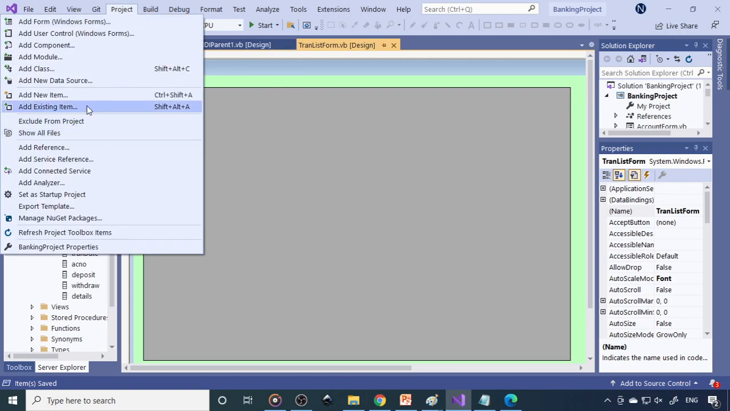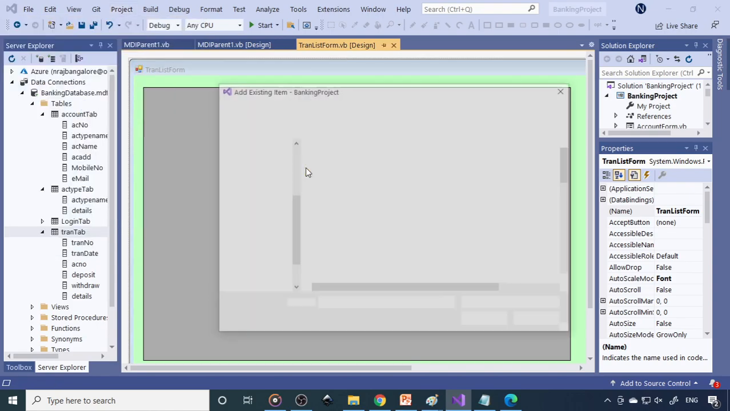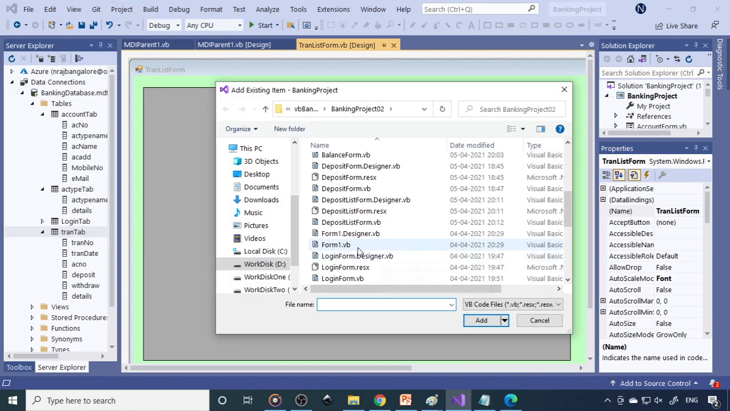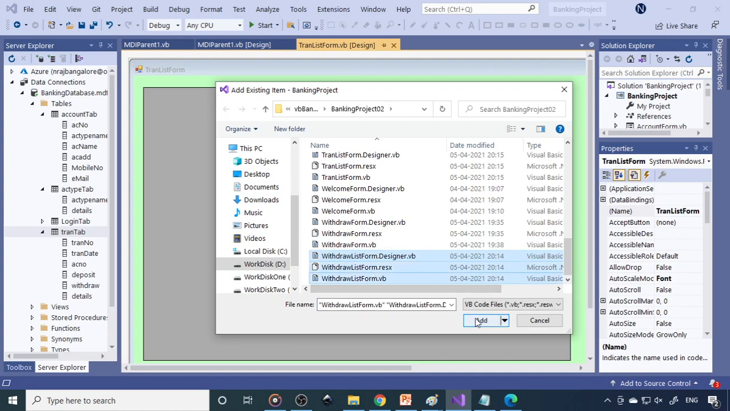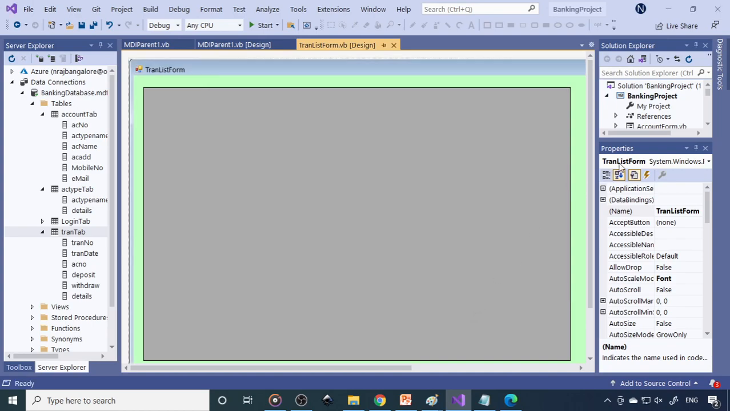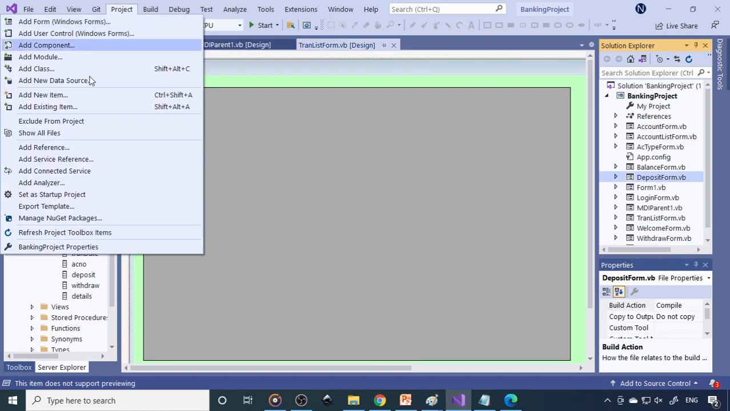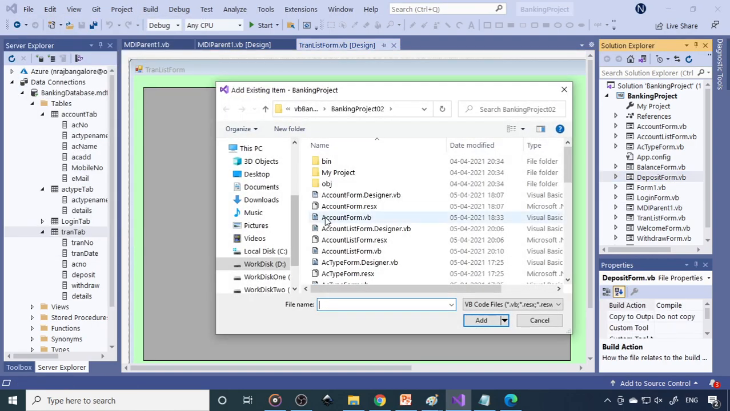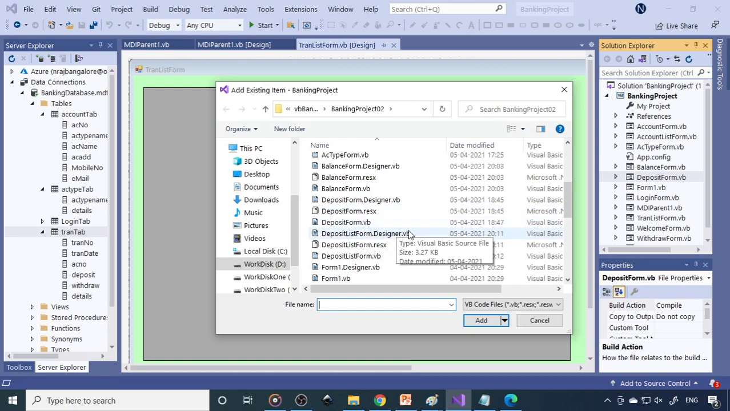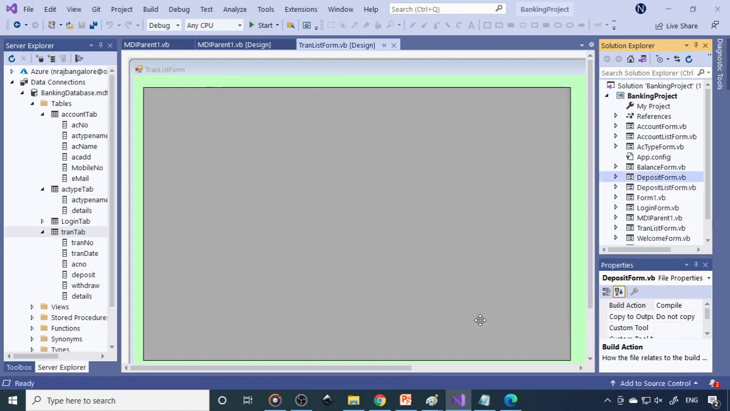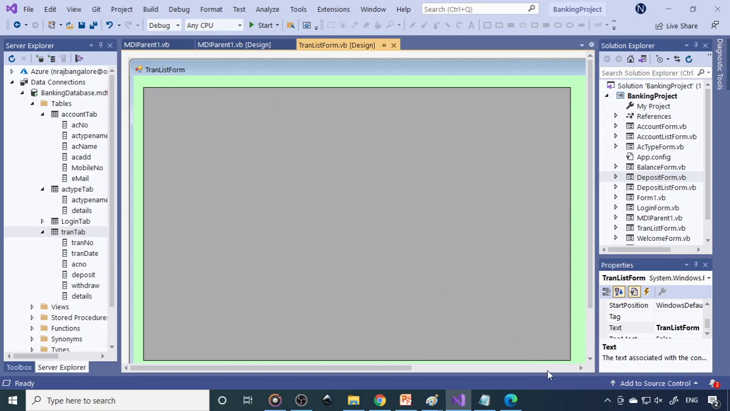To add the previous files, go to add existing item. So here we have withdraw list. All the 3 files you need to select and then you have to add. Then deposit list, project, add existing item, deposit list form, deposit list. 3 files you need to select, you have to click add. Fine, now this is a transaction list.